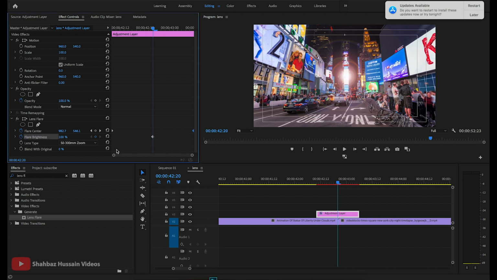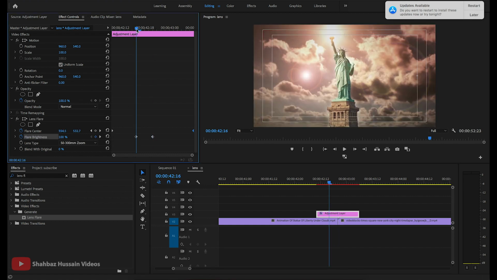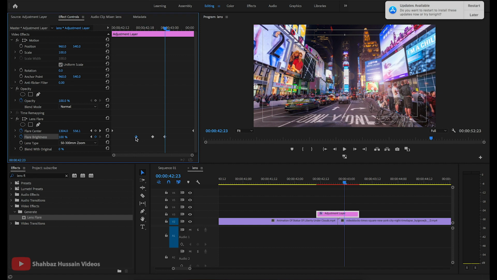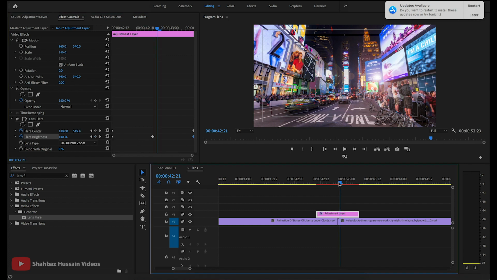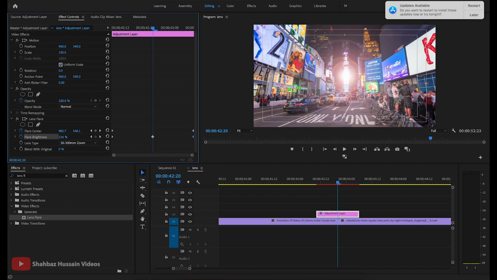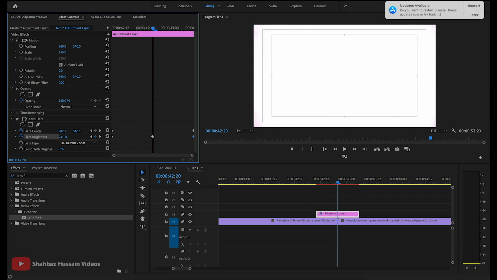Now add a keyframe for flare brightness. Make the starting and ending value 0 and increase the value for the center keyframe. Transition is ready.